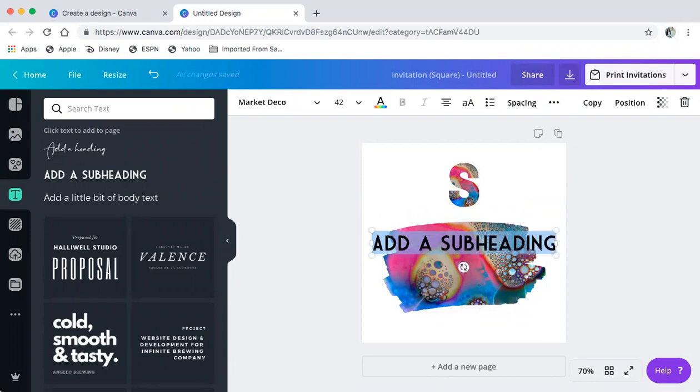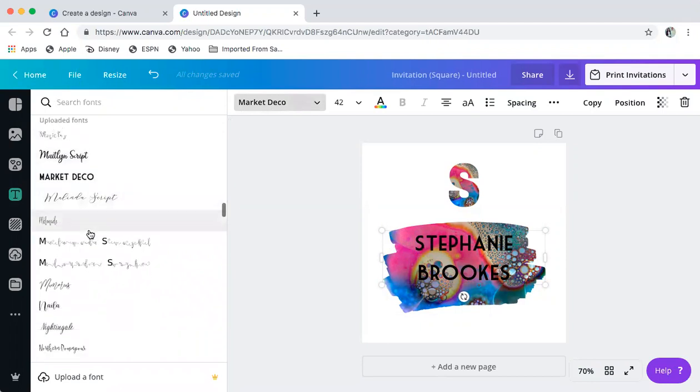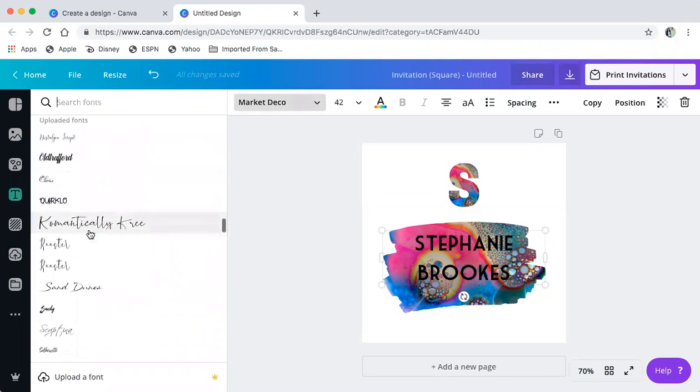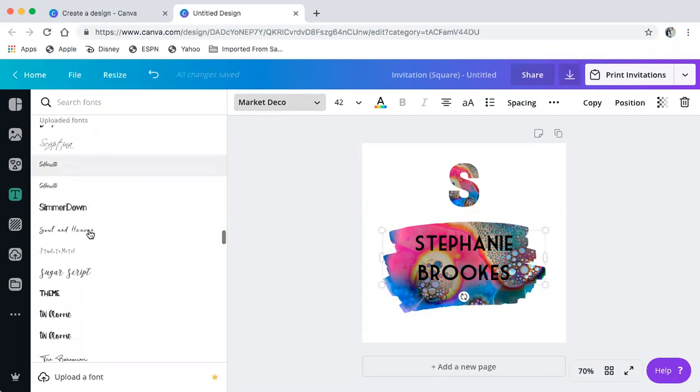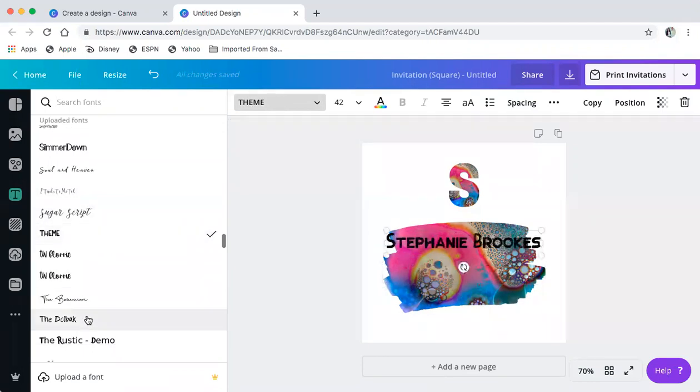So let's say your name is Stephanie Brooks. Don't know why I picked that name, but I like to use a bold font over top of this just so that it stands out. So let's try a brush stroke font since that's pretty artistic looking. Sugar theme is really good. How about, it might be a little rough. What about this one? Oh, that looks kind of good.